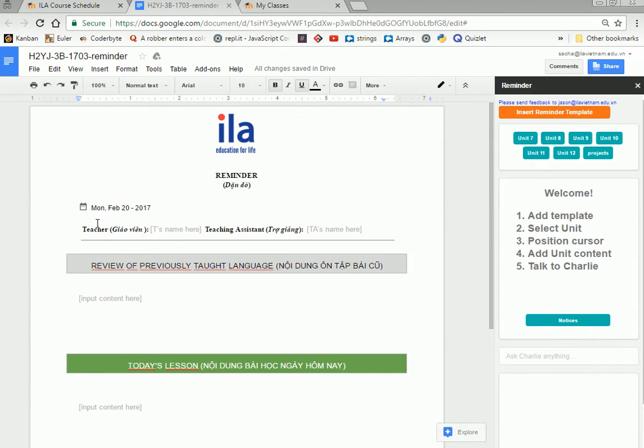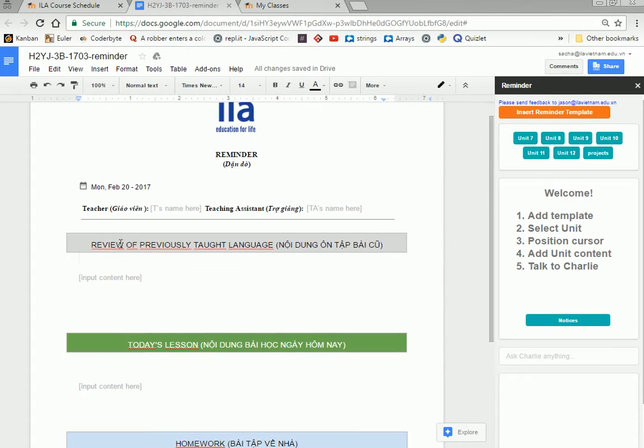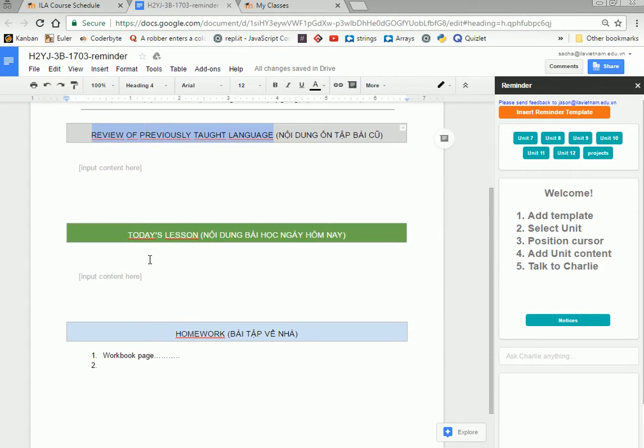There are a couple of useful things about the template. It will automatically insert today's date. There's the teacher and the TA, you can write their names in here. And then there's an area for content for the reminder. Please try to follow this. We have review for previous taught language, today's lesson, and then a homework section too.